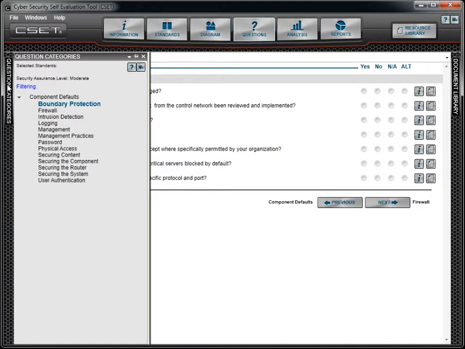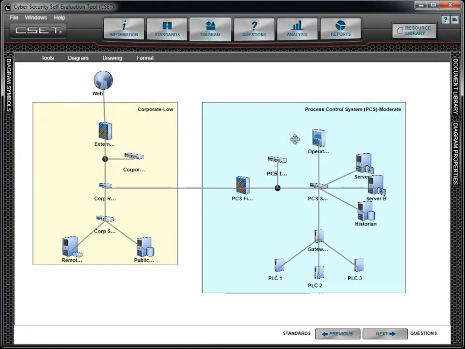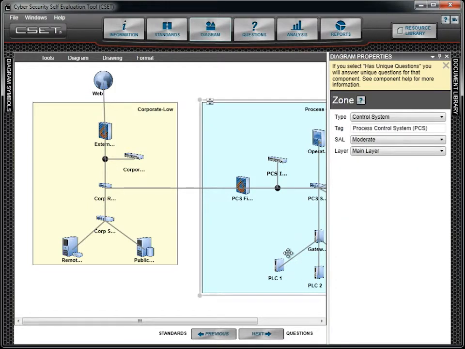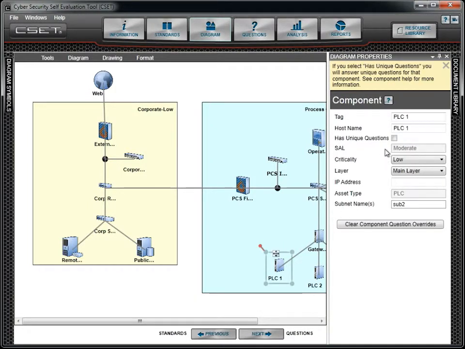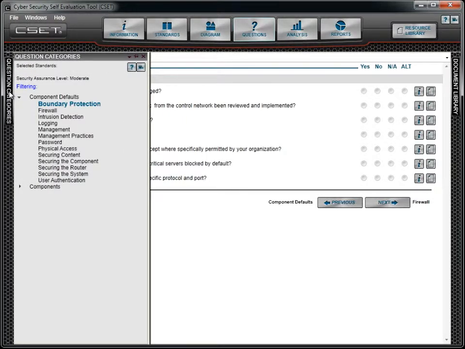To understand how the unique flag works, we will return to the diagram and make a couple of the components unique. We'll click on Server A and mark the Has Unique Questions checkbox as Yes. We'll do the same for PLC1. This flag is used to mark a component that has a different configuration than others of the same type. For example, it may be a different or older model, or may have been set up in an unusual way. This flag will force you to answer the full set of questions for this unique device.